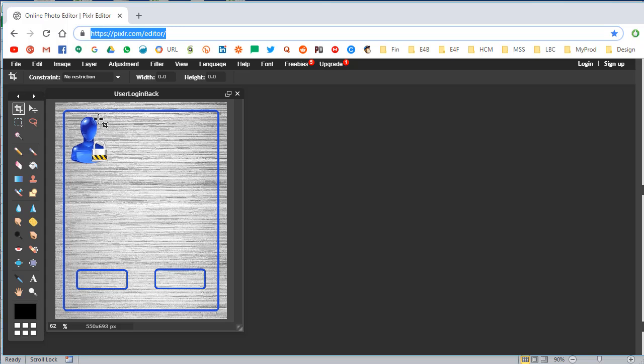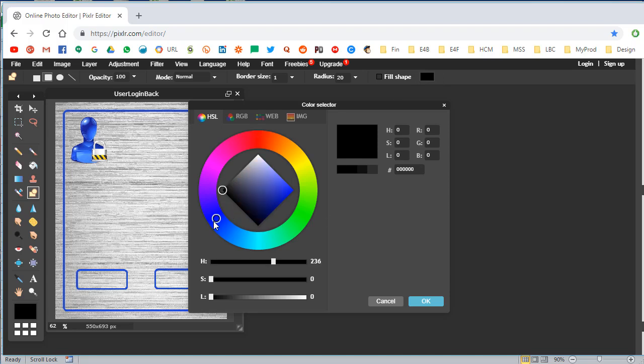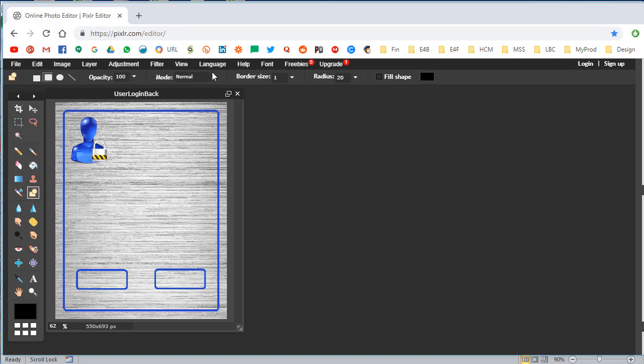So this gives you the ability to create designs. What I did is I just found a background, like a steel background, and then I created some ovals. Let's say you click on a shape, and you can click on an oval, and then let's say we don't want to fill the shape, and then we can set the border, so maybe a blue border, and then click OK. And then maybe we want a border radius, so we can click on the radius. It's already 20. So that's how I did that.